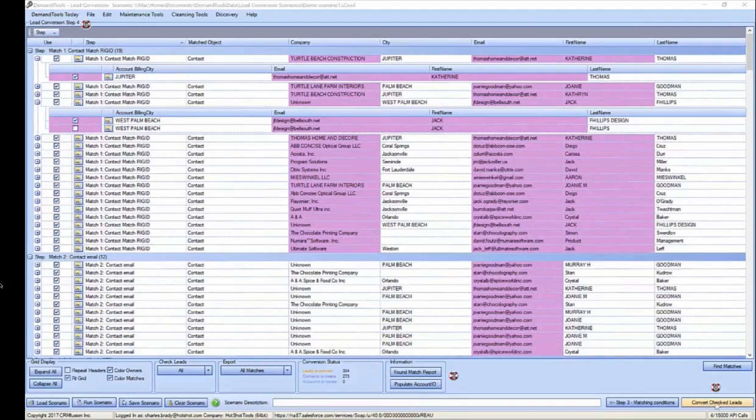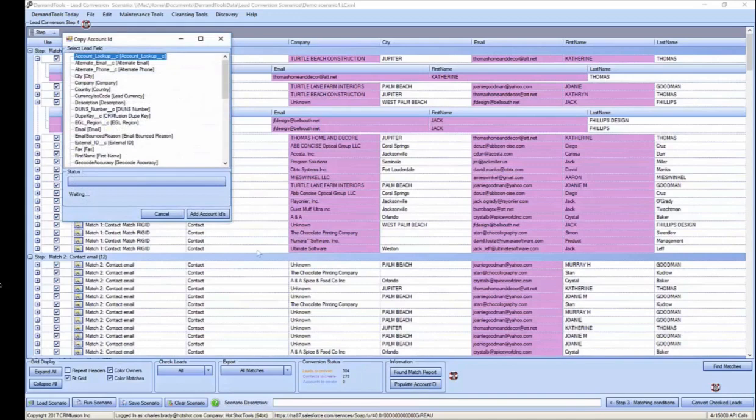In some cases, users may want to run the lead conversion module to identify but not convert any matching records. This Populate Account IDs button allows you to take any matched account IDs and directly populate them to a field on a lead record.